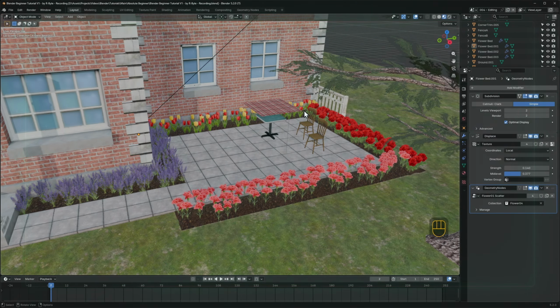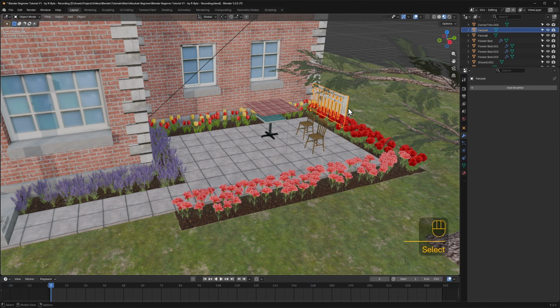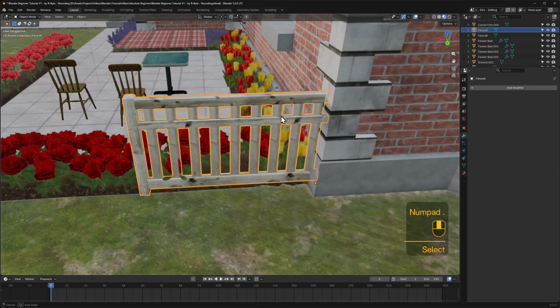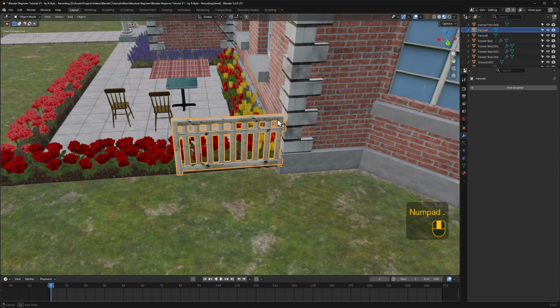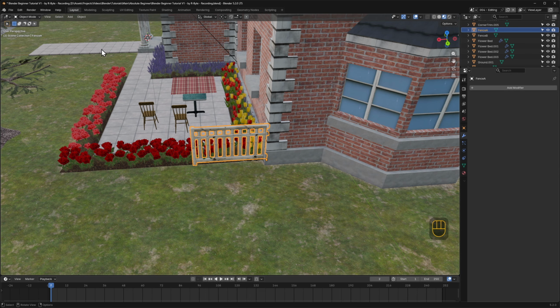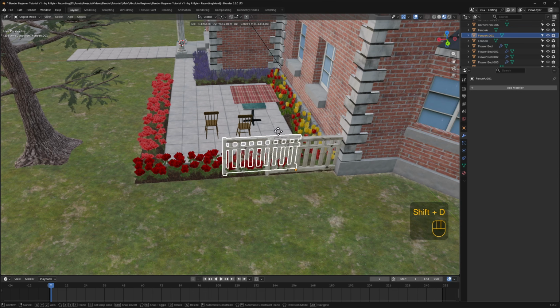So, these flower beds are now finished for the time being. But here's a question. What are we actually seeing here? These are modifiers. We'll get to know a few basic modifiers in this tutorial. And we can start right away with this fence. Let's focus on it. If I want this fence to go all the way around, I could copy it and do all the work manually.